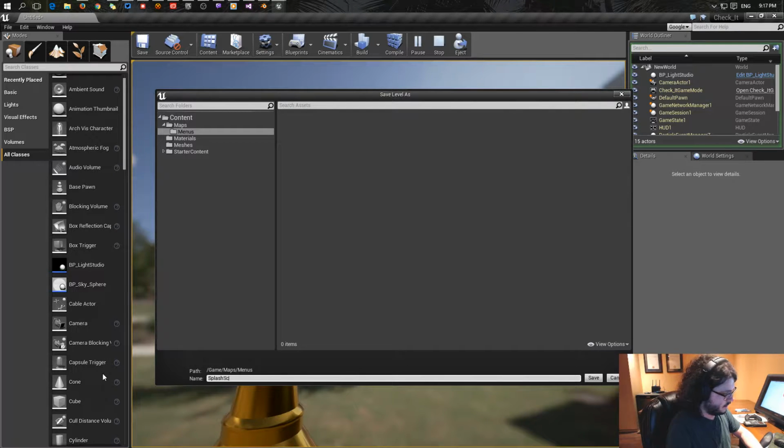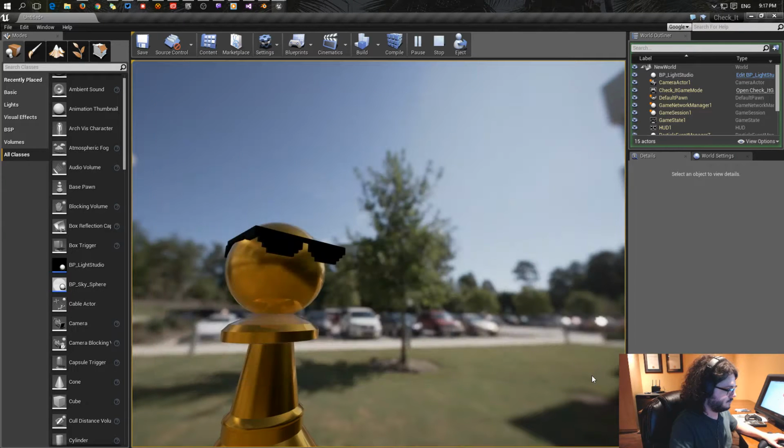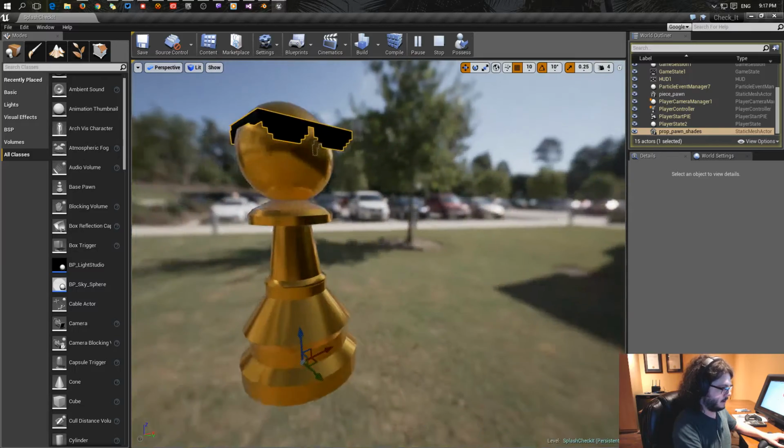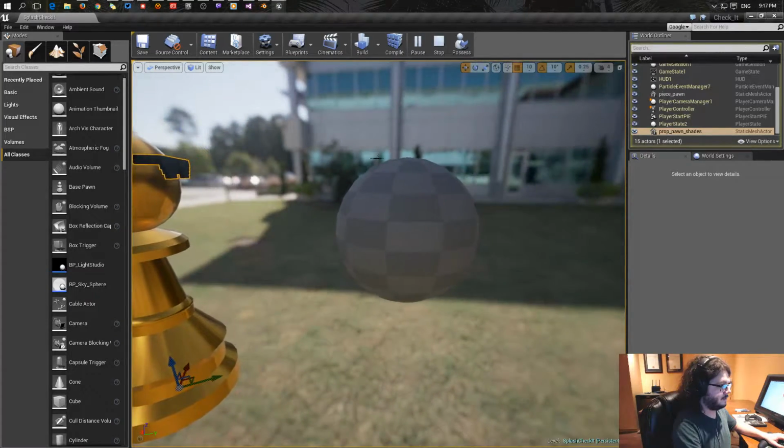Splash screen. Splash check it. Yeah, that's good. So now we're going to eject, and we're going to see where the pawn is. The pawn's here.